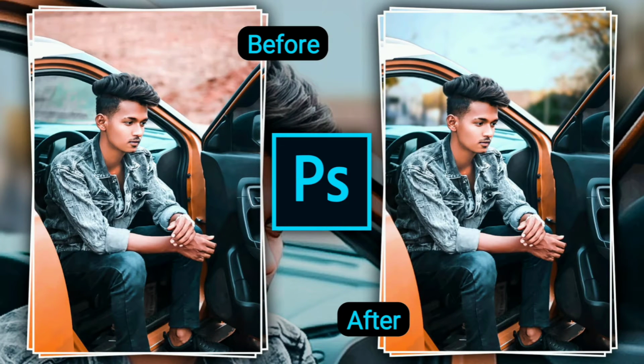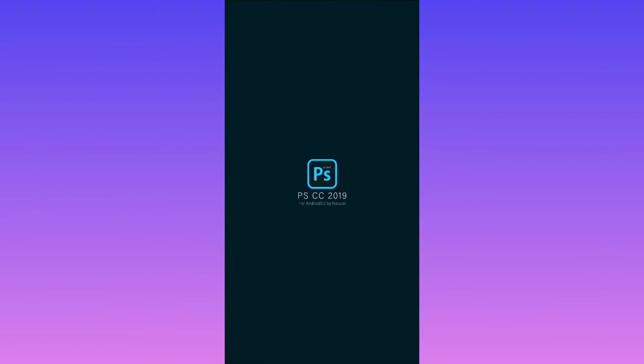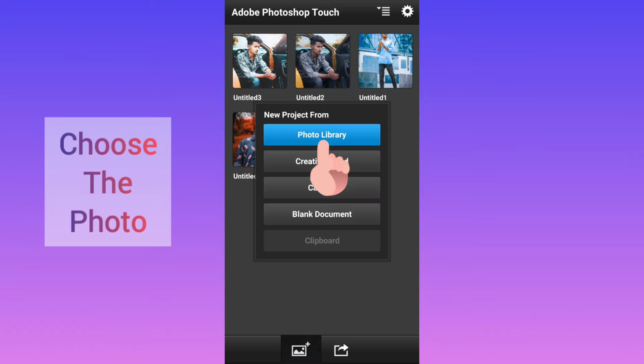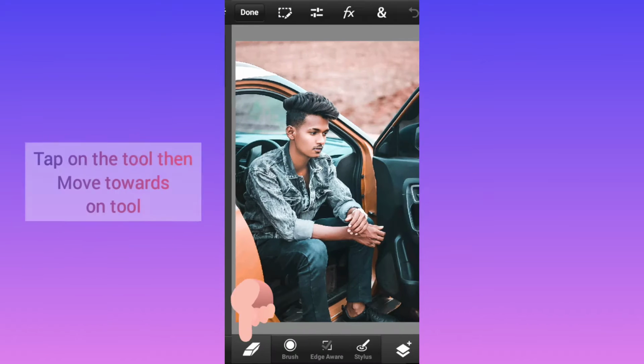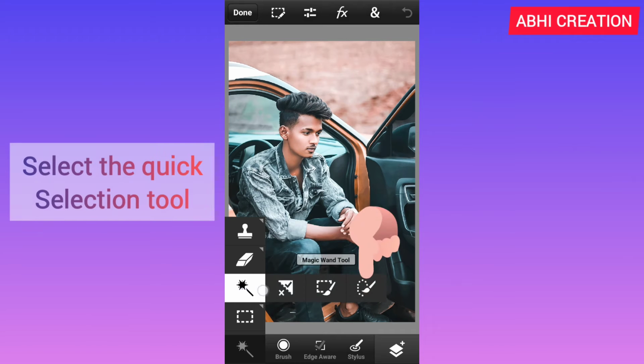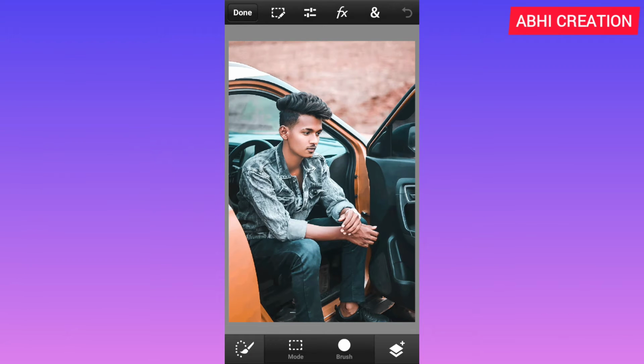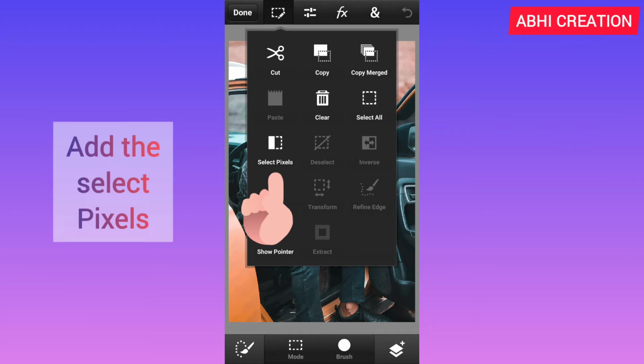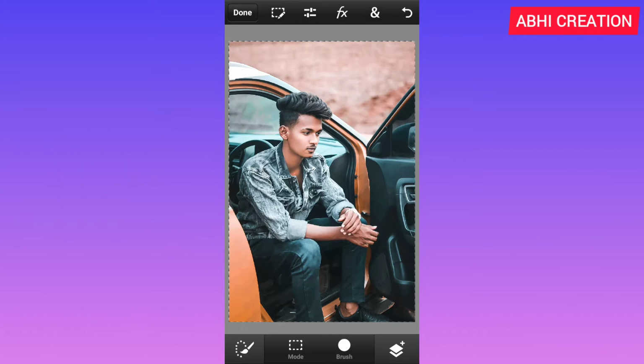In this video I'm gonna show you how to place a sky on an image in PSCC 2019. Tap on the tool, then move towards On tool. Select the Quick Selection tool. Hit the pencil box symbol, then add the select pixels.